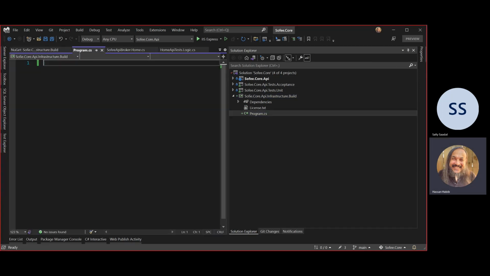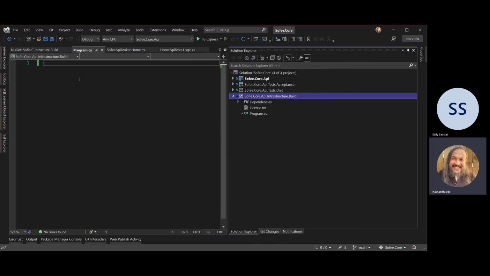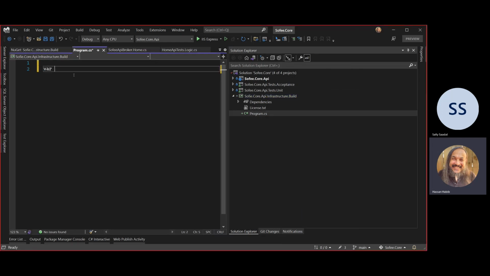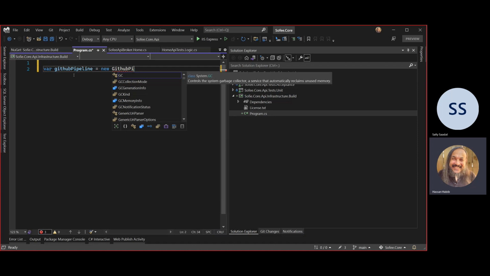What's the third step? The third step is to start building the pipeline. Okay. And the pipeline is basically us going and saying, okay, I want to build all the steps that I need. So let's just start with this. So what do I need really? Let me first disable this whole, let's start this way. So in here, I want to go and say var GitHubPipeline. I want to start a new GitHub pipeline, just like this. Check this out.